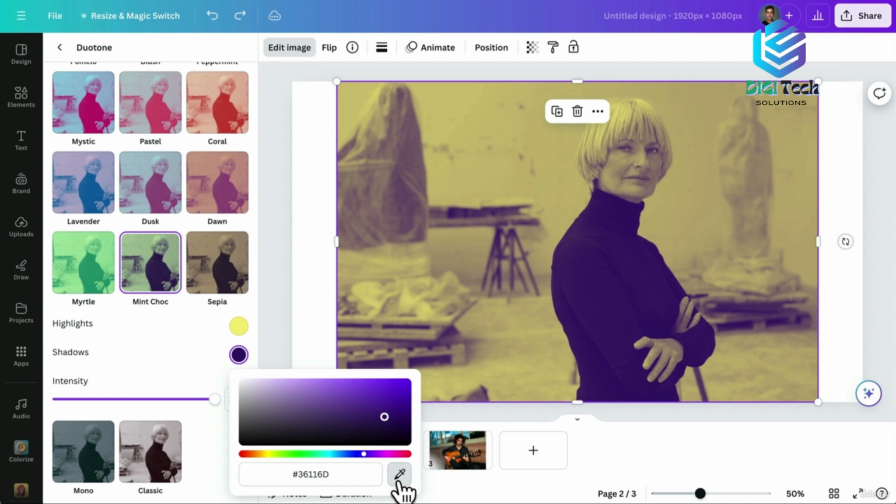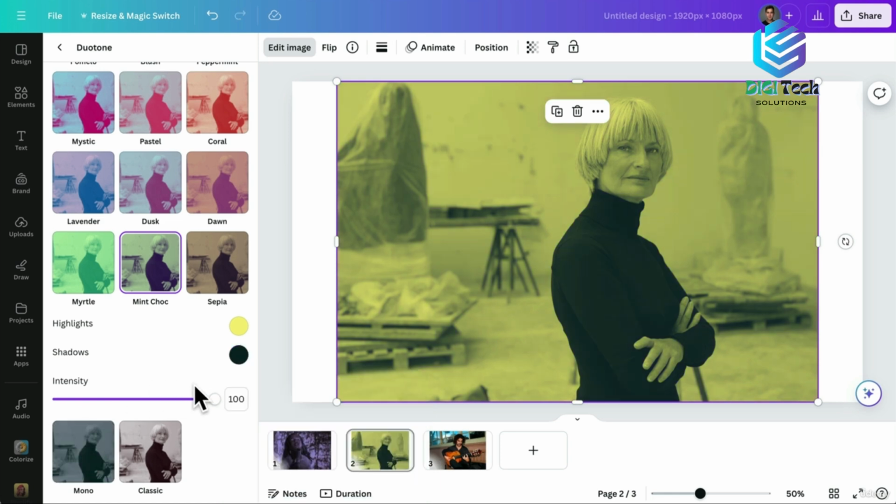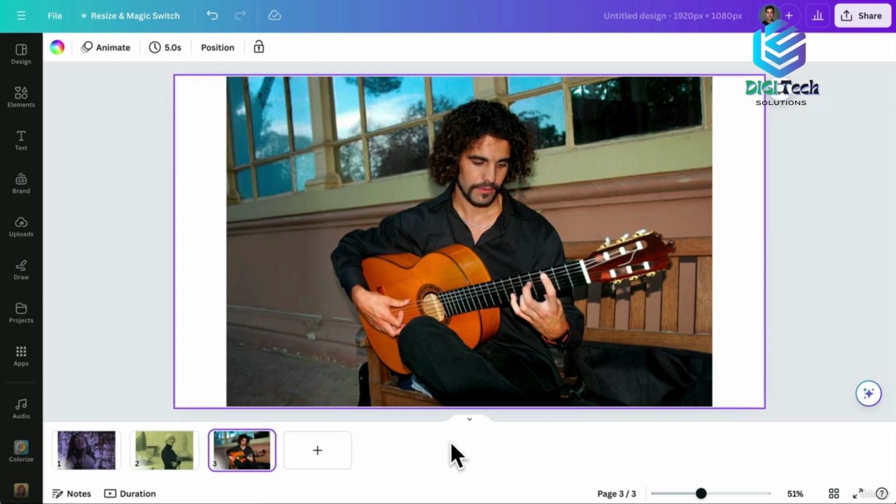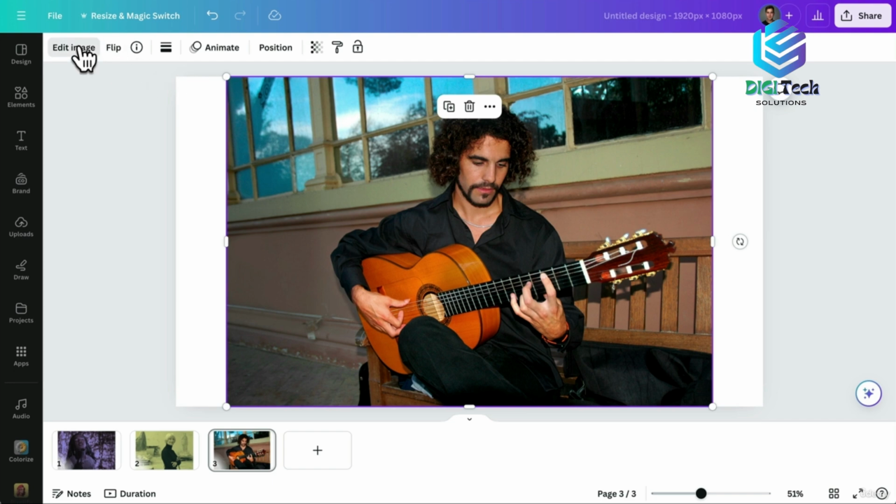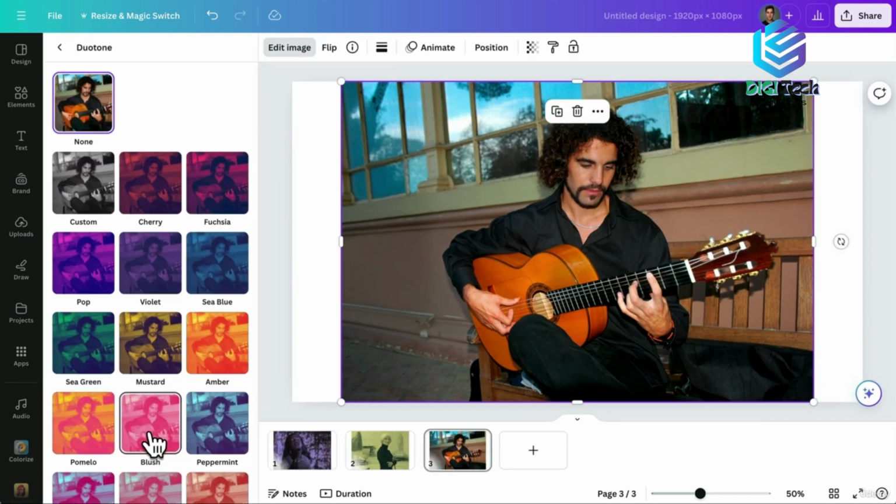We can also use this eyedropper tool and pick our own color. Let's actually choose a color from one of these presets. I think this looks quite interesting, but the intensity is a bit too high, so let's just decrease this slightly. Okay, let's have a look at one more example. Again, let's select the image, go to Edit Image, and then go to Duotone.